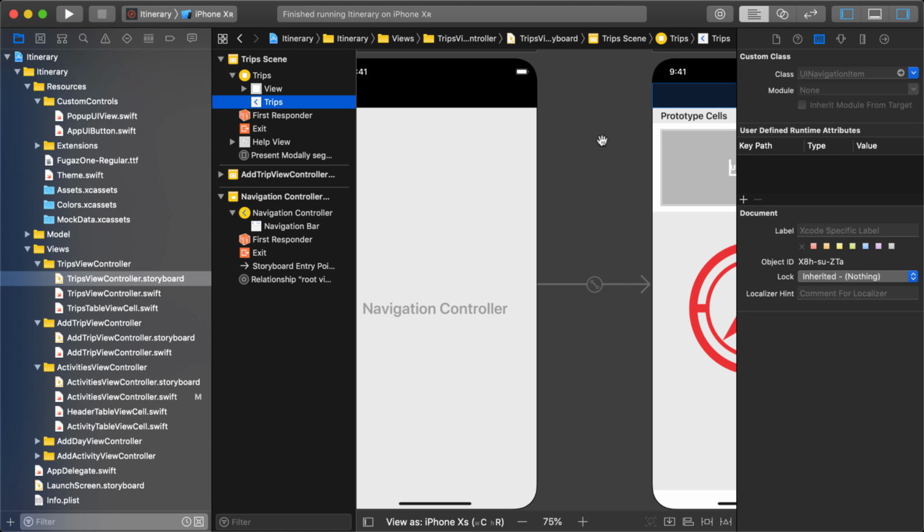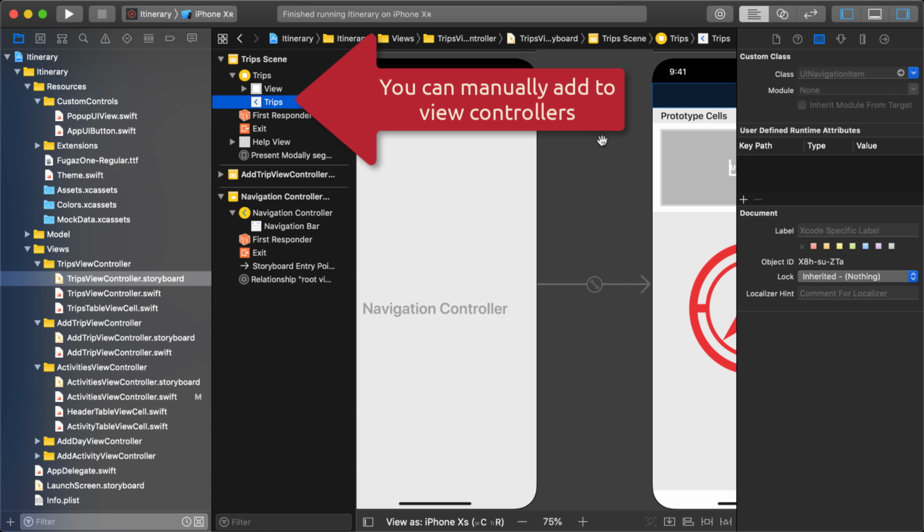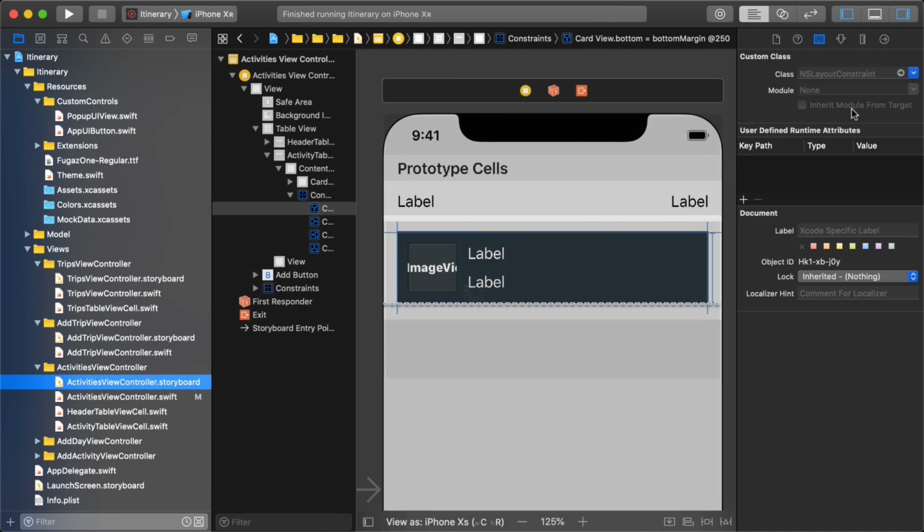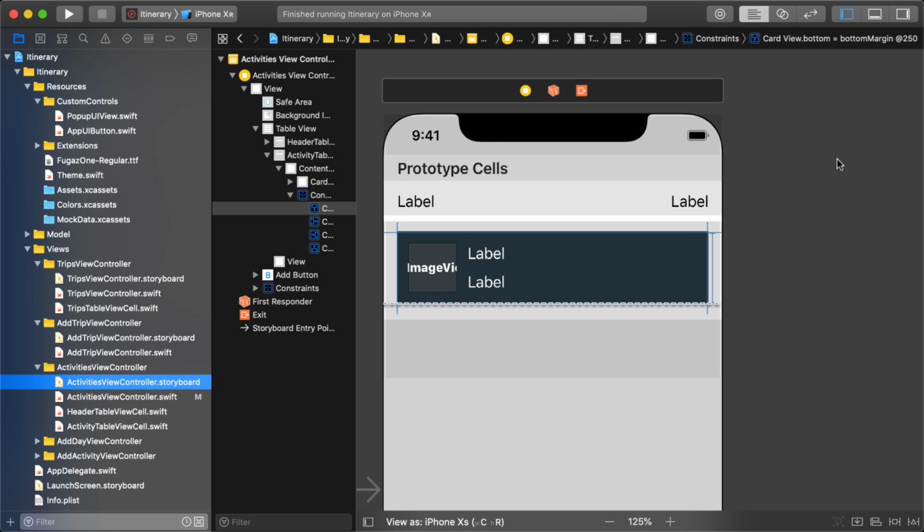So when you have view controllers on different storyboards, you can still add this UI navigation item to your storyboards. And that allows you to customize how you want that nav bar to look once you navigate to that view controller using a navigation controller. So that's what we're going to do. We don't need this anymore.